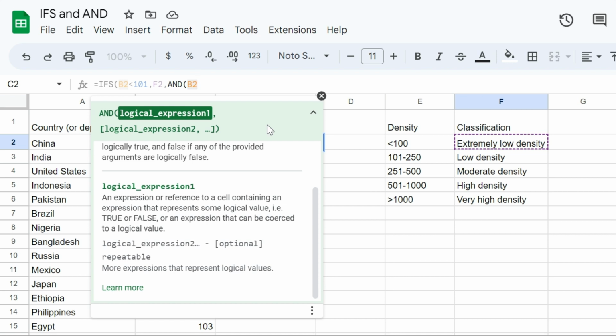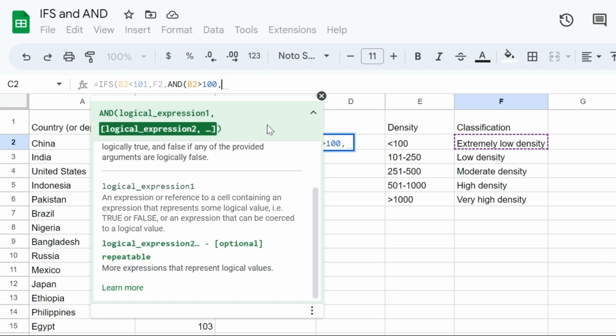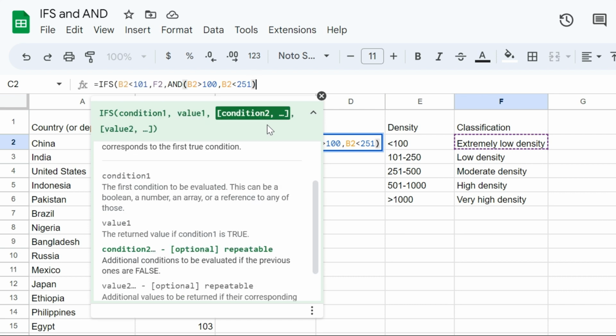I want it to be greater than 100. So greater than 100, but I also want it to be less than 251. Alright, less than 251. Okay, so if that condition is met, then I put a comma.